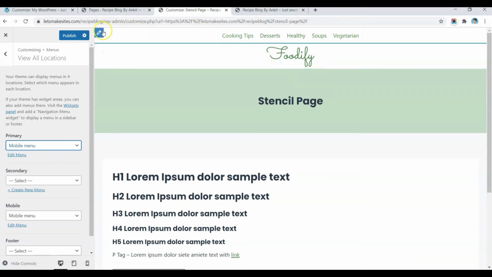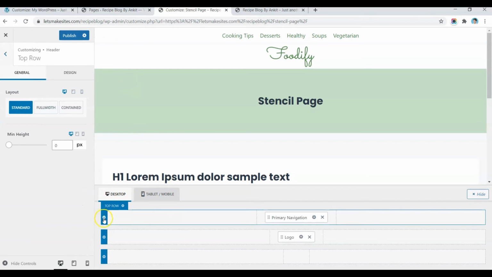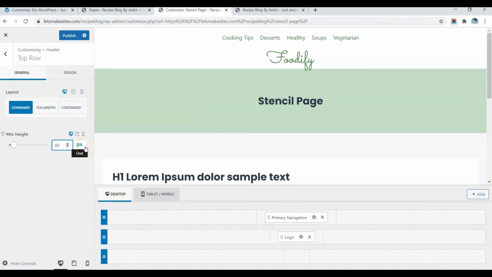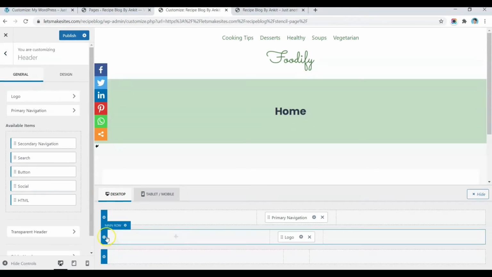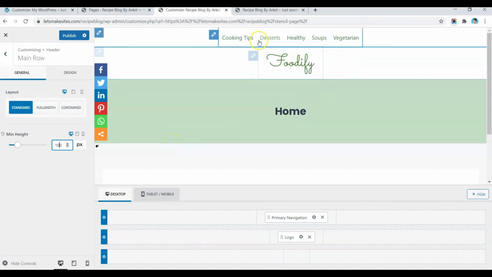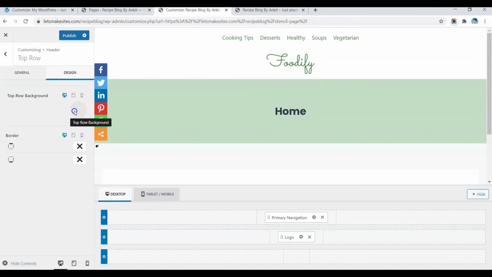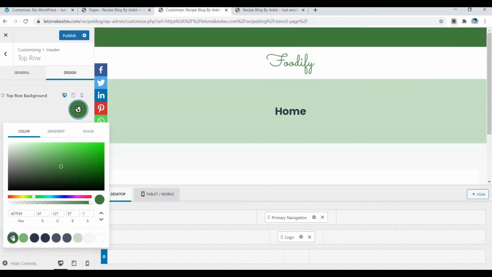So let's go ahead and click on the settings of this top row, or maybe we can click from here. We can set the minimum height to maybe 60. So let's go ahead and change the minimum height of our main row as well. So instead of 80, let's say we enter 100 pixels. And now for the top row, we select the option for full width. And in the design, let's go ahead and assign it a background color.